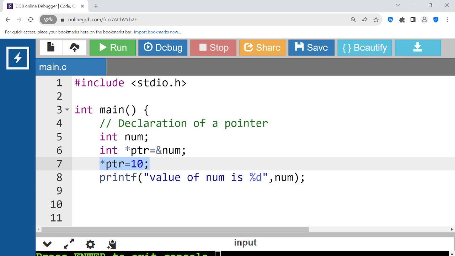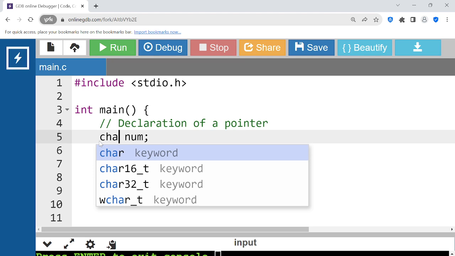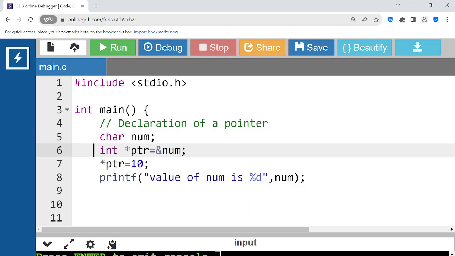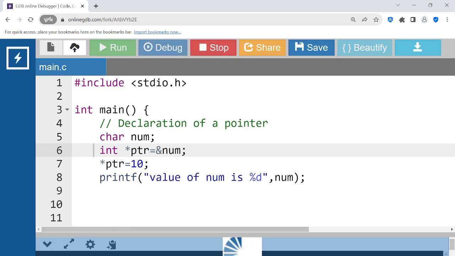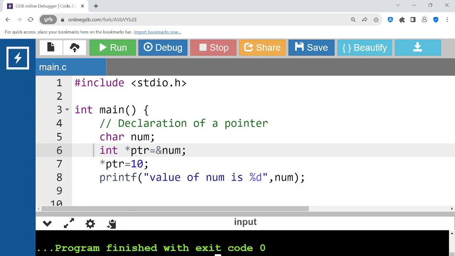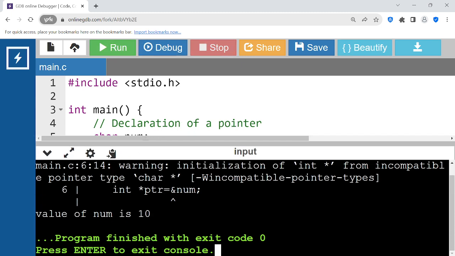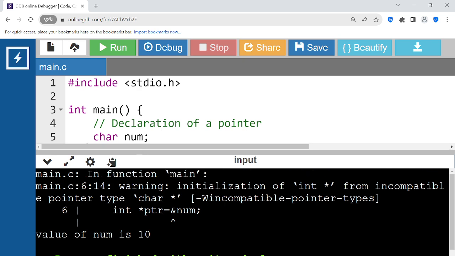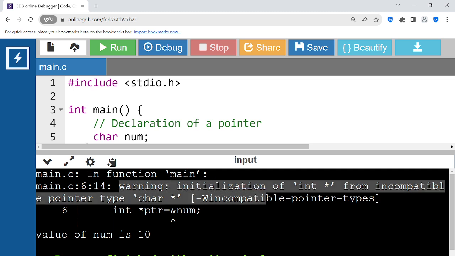The point to note here is there should always be a type match between the pointer and the data to which it points. Now let's assume I have a char data and I am trying to assign the address of that to an int pointer, it would result in an error. It is always essential that we match. We can see that there is a warning that shows that they are incompatible.